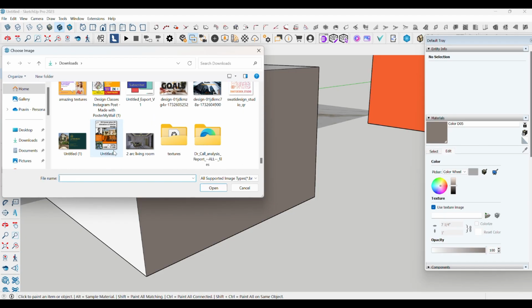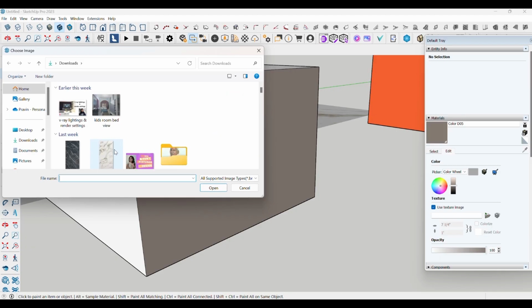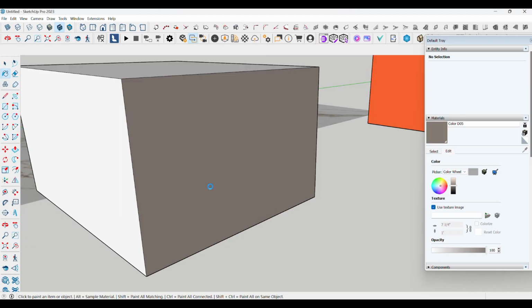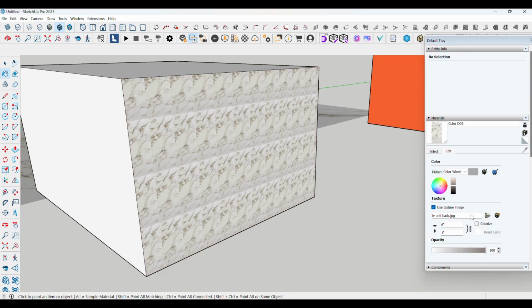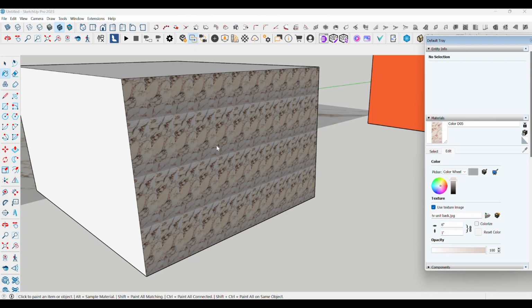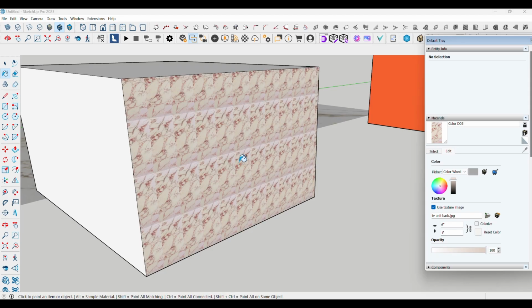So you can import any image from the Google or you can download. So I'll take this image only, open I'll do. So what you can see here, the image it has placed to that particular color only. Now I will change the color for that particular texture. So as you can see here, you will get the same color, only texture we can change by using this option. Just you have to select the use texture image.